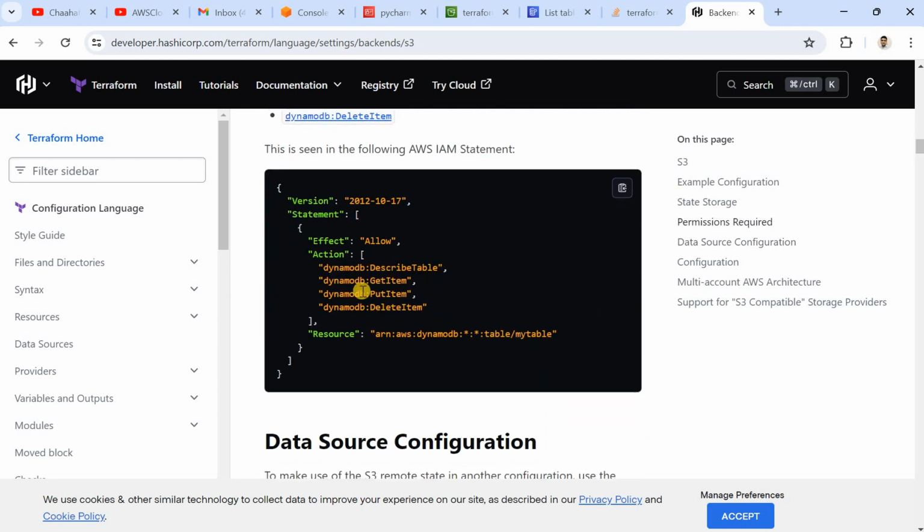Sorry, this is not. This is the permission: get item, put item, delete item, and this is the resource, right? Whatever the table name is, you just need to write my table name here. Okay, this is the syntax, so you can go through this. Basically, I have attached full DynamoDB access, so that's why I'm telling you.